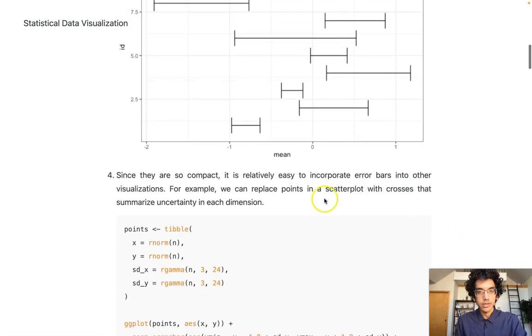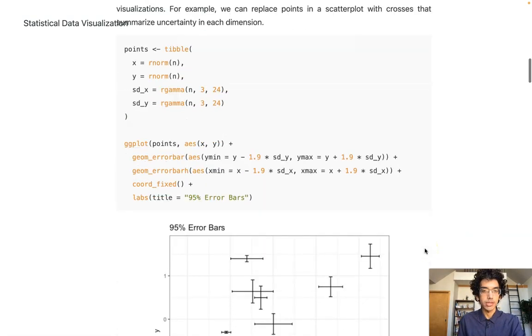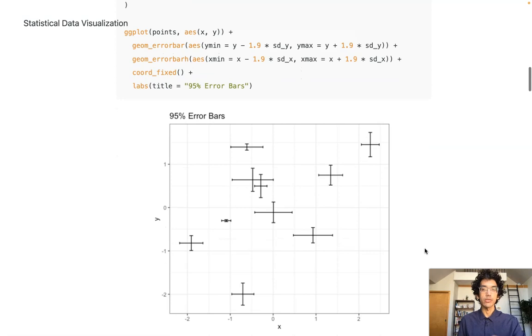Now, since they're so concise, you can actually very easily put them into other visualizations, right? So if I wanted to have a scatter plot where I show some sort of uncertainty in where the points are, you could very easily just have a mix of error bar and scatter plot. So it's like a composed type of visualization.